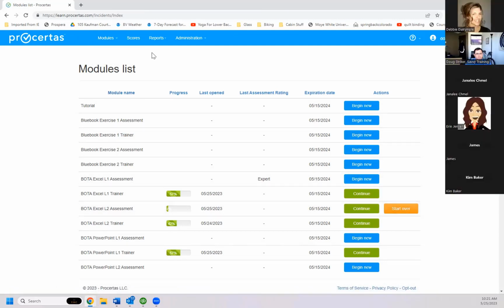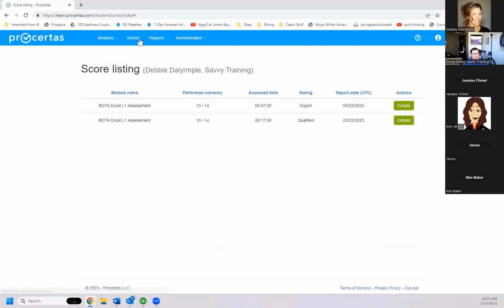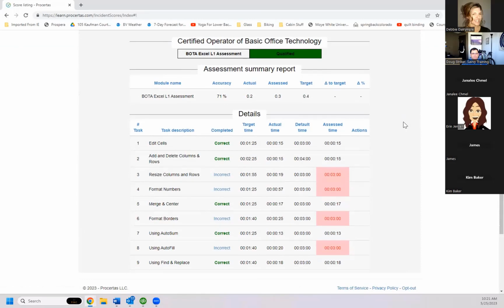So let's take a look at what it looks like on the scores, especially if you've completed an assessment more than once. I'm going to click on the Scores option at the top here, and you can see that I have completed the Excel Level 1 assessment multiple times. One time I got 10 items out of 14 correct, and another time 13 out of 14. So you can see how long the time was and what the rating was. You can also go to Details, and this is where you'll see what you did correctly and what you did incorrectly.